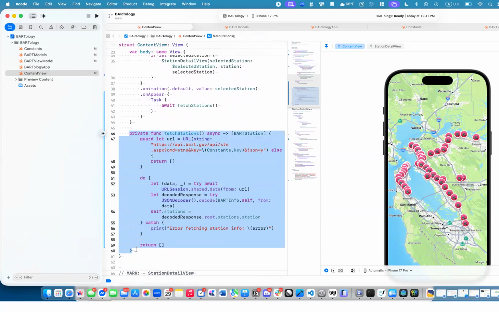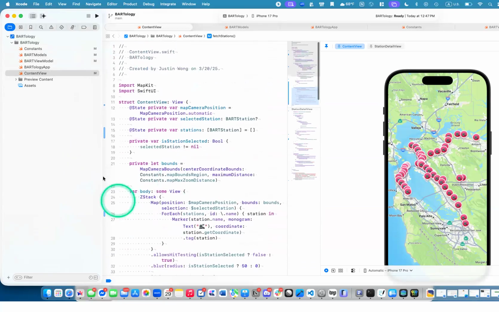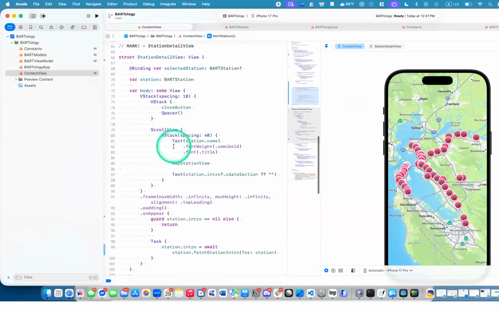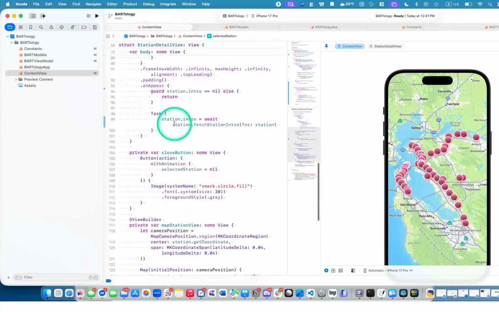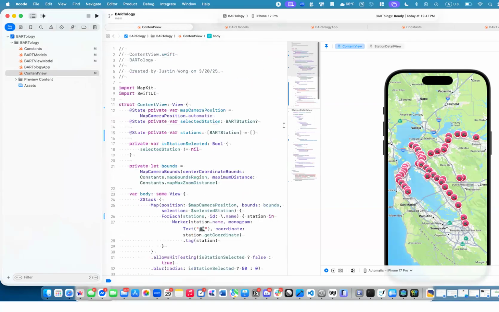You don't need to understand every single line. Just think of this function as we're fetching the stations from this API. All right, that's all you need to know. So here is where we're basically getting all of the BART stations, right? And it's within this content view. And here in our station detail view, we have a binding to that selected station. So then when I click on it, it's able to also read the value, right? And here we're also fetching the detail view data for that station itself. And yeah, so that's basically it.